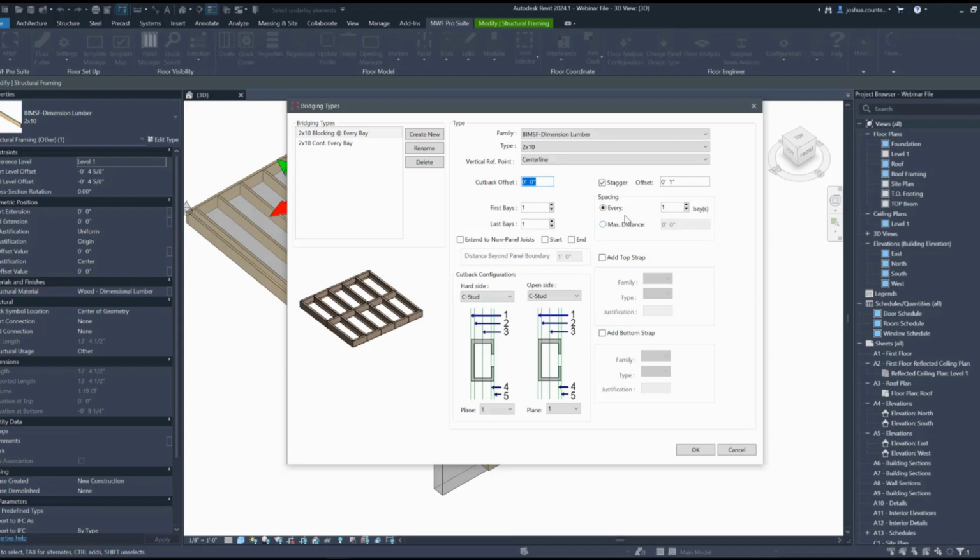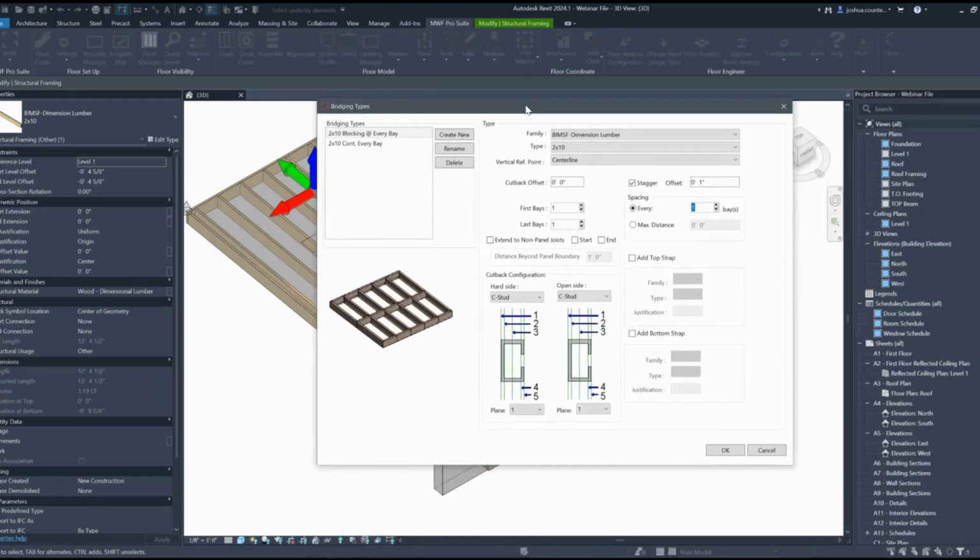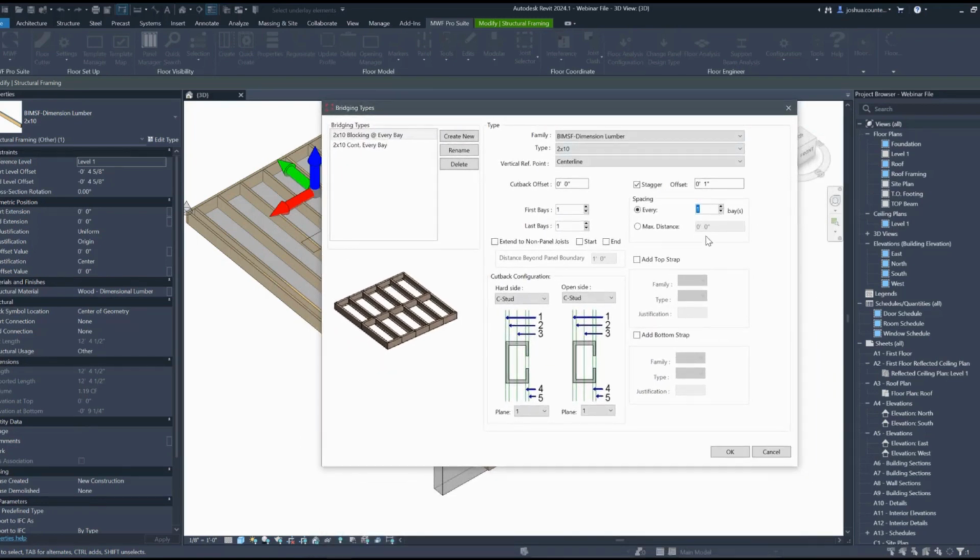You can also specify your spacing. So maybe you want your blocking to show up every other bay or every third bay. In that case, what you'd do is say every third bay, which would place a member, skip 2, and then place another member. If I had it at every other bay, it would place a member, skip a member, place a member, skip a member, and so on. And you can go through and specify how many bays you need it to do. So for this demonstration, I'm going to leave it at every bay because I'm working with small panels. So every bay makes sense for this example.